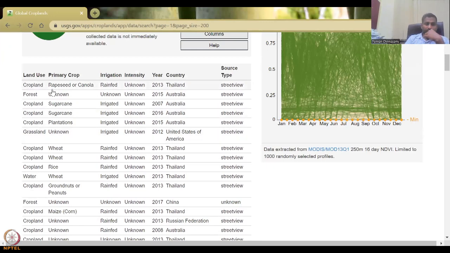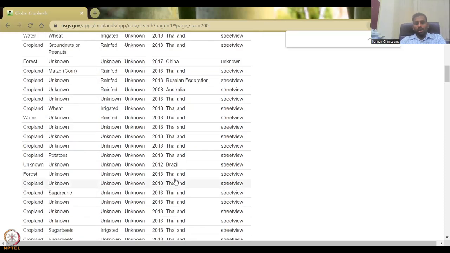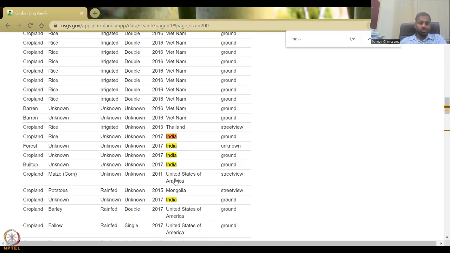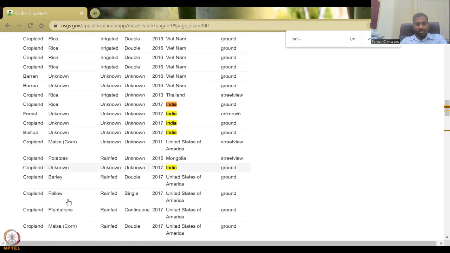So for example, cropland, rapeseed or canola, an area, a green color has been marked, and it has been marked during the rainfall season of 2013 using street view. And for Thailand area, that was used for Thailand's color coding, etc. Let's Google and find where India was used. You could see that for India, very little data was used.